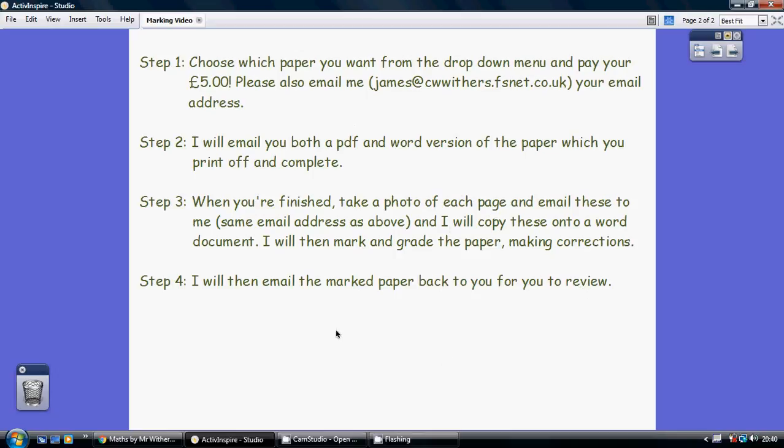So that's the plan. I don't know how successful this will be. We'll see, but it's early days. There might be a few teething problems, but we'll see how we get on. And actually, at the end of the day, what have you got to lose?